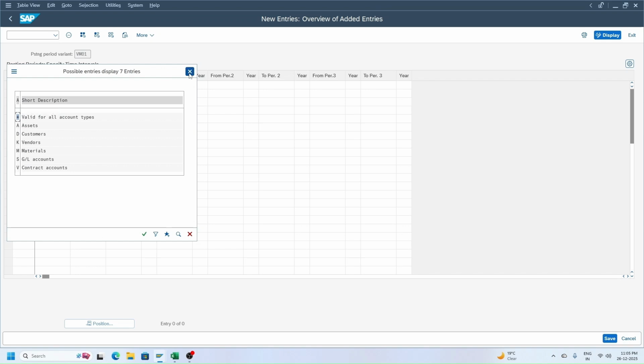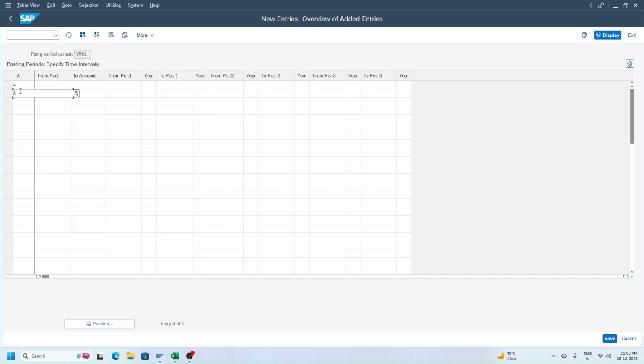ADKMSV. A, D, K. K means vendor. M is material and S. ADKMS.